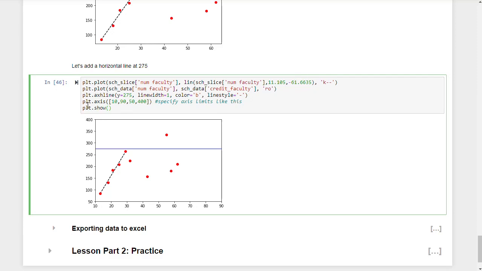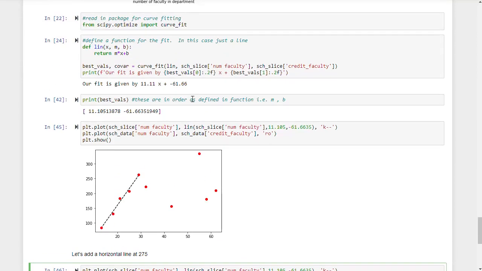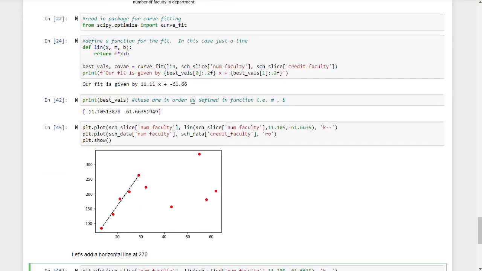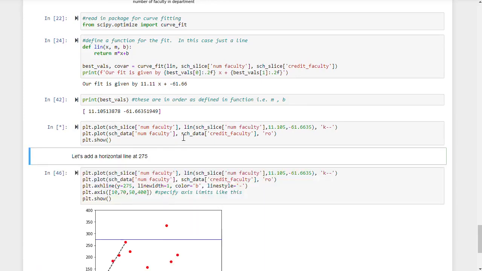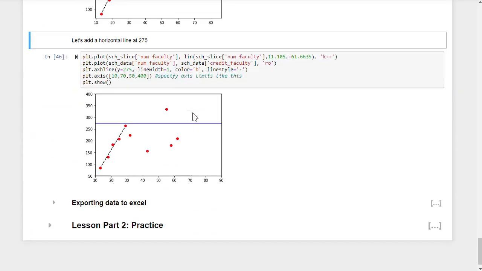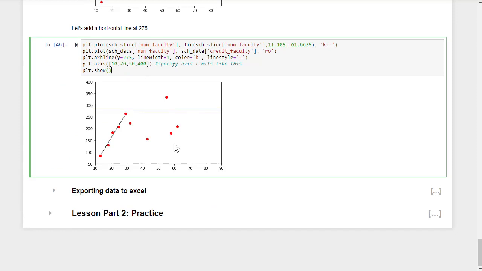And then in this case, I'm also specifying the axes. So I'm going to go from 10 to 90. So maybe in this case I don't need to go to 90, maybe 70 would be better. So let's put that in there at 70. Let me double check. Did I actually run this? Yeah, I did. Okay. So we'll go to 70 instead.